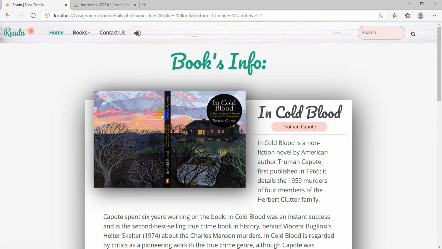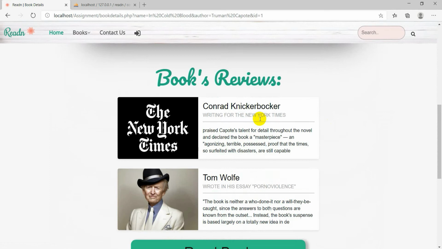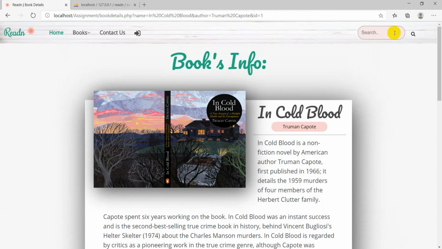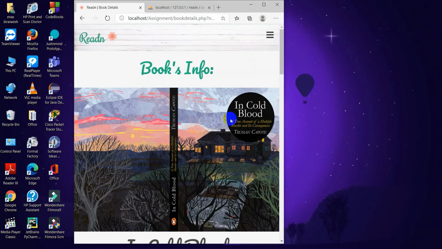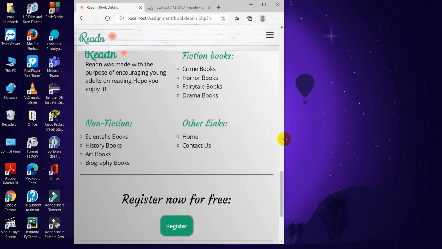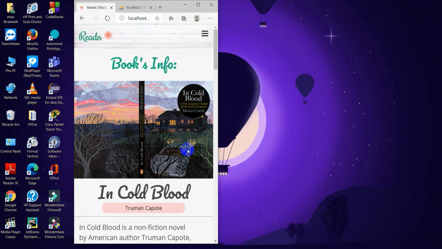we will be redirected to this page where we have full information of the book name, the writer's name, and also a summary about the book. We will also have some book reviews, and that button will redirect us to an external page where we can read the book online. Now this page is fully responsive too, so if we minimize the screen size to a middle screen, this is how it would look. And if we minimize it to a small screen, this is how it would look.